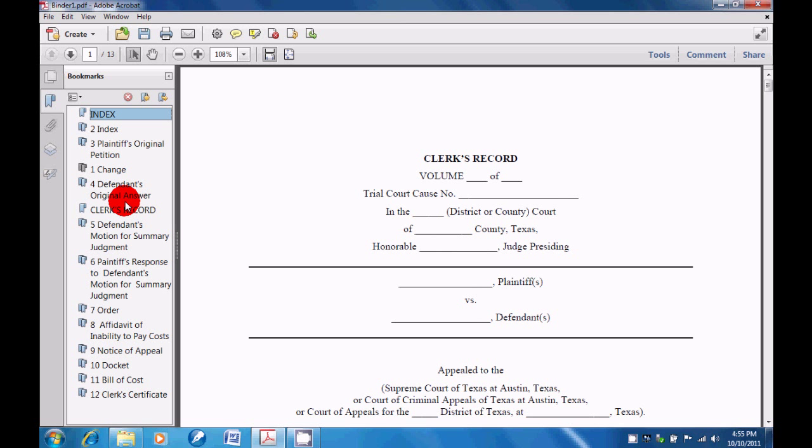Congratulations, you have now completed an electronic clerk's record. These records should be transferred electronically to the appellate court by accessing the court's Thames portal. Instructions for requesting a user ID and password can be found on your appellate court's website. Once a user ID and password are established, you will receive instructions on how to access and use the portal.